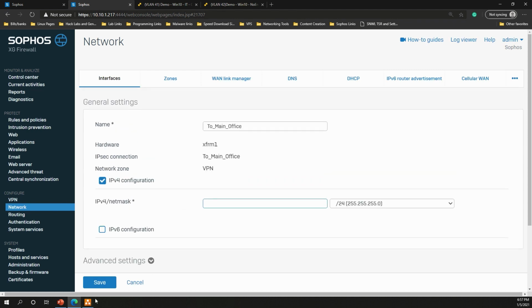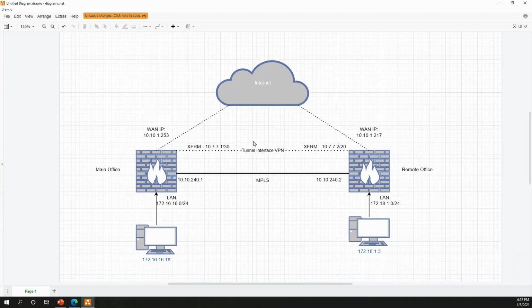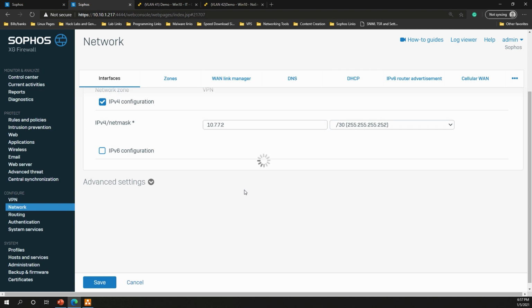Let's refer back to the diagram on what IP we're supposed to be putting here. This is the 10.77.2. And we're doing a /30. And save.